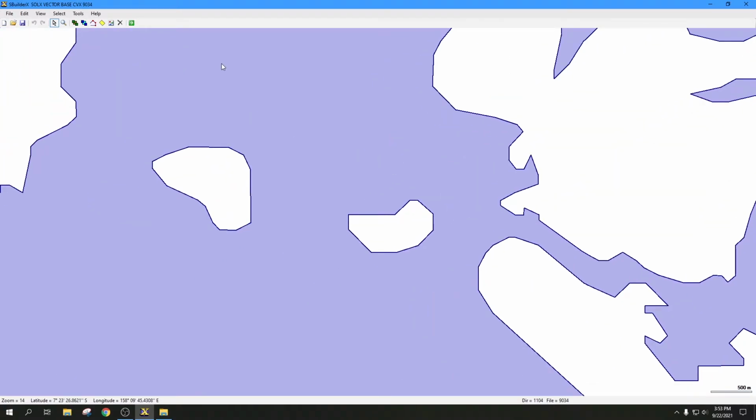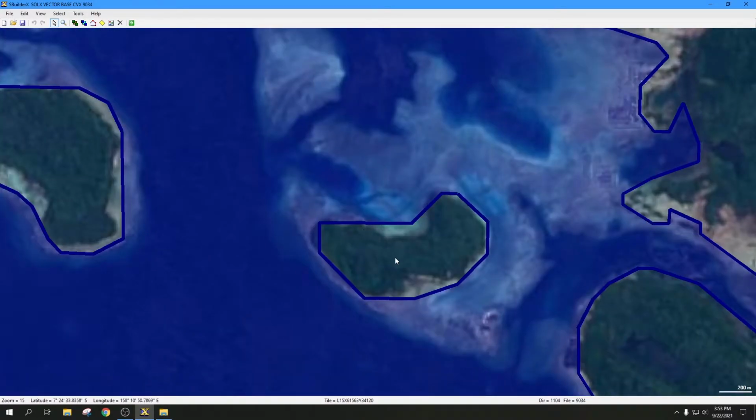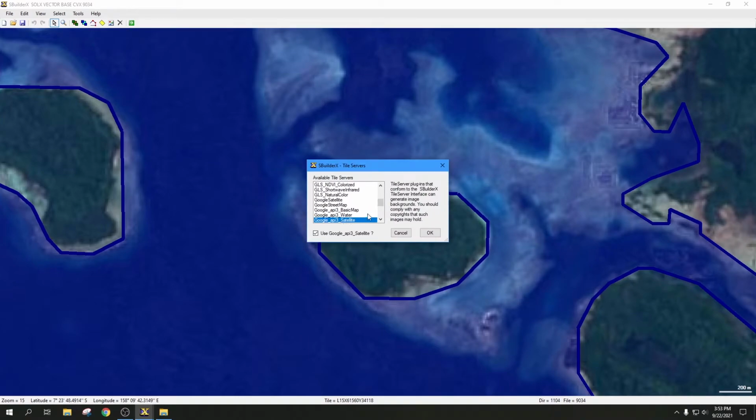I'm working in SBuilderX 3.15, which is the latest version of SBuilderX. You can also get copies of 3.14, and I believe there's still copies of 3.13 available, but I would go no lower than 3.14. So in SBuilderX 3.14 and 3.15, you can hit the F1 key, which will start loading in aerial imagery into the background. Now, let's see here. Scroll in a little bit. Take a look at the island. Okay, so we are currently on Google Maps. Okay, so Google API 3 satellite. Let's go ahead and go up.